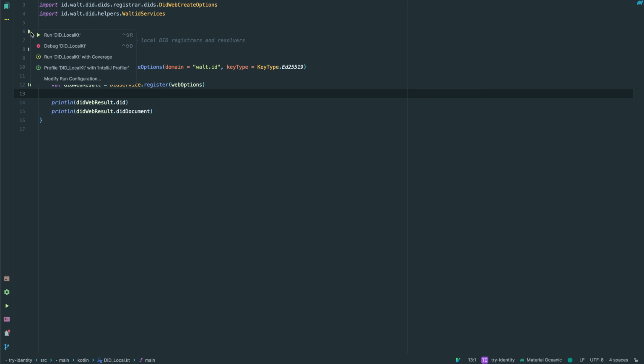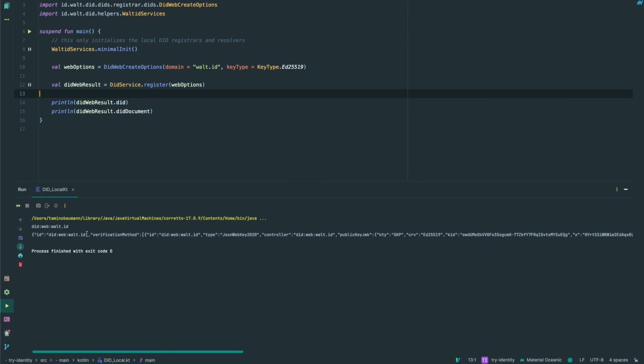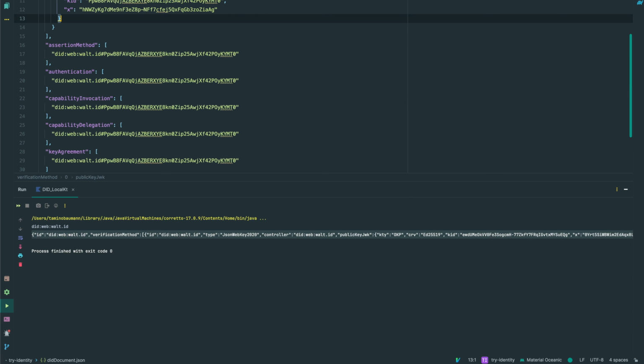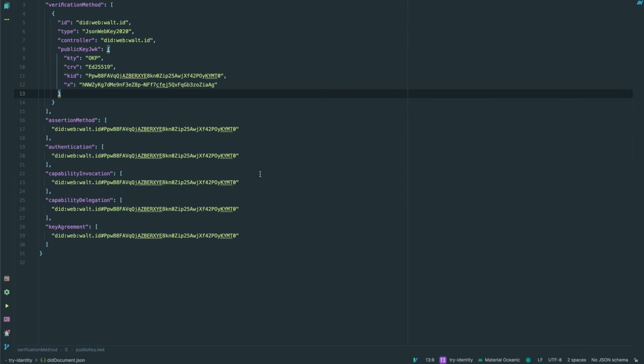And if we execute this, we will see that we get back our DID document, which we then could store now on our server, so walt.id, at this domain, to make it available to the public.